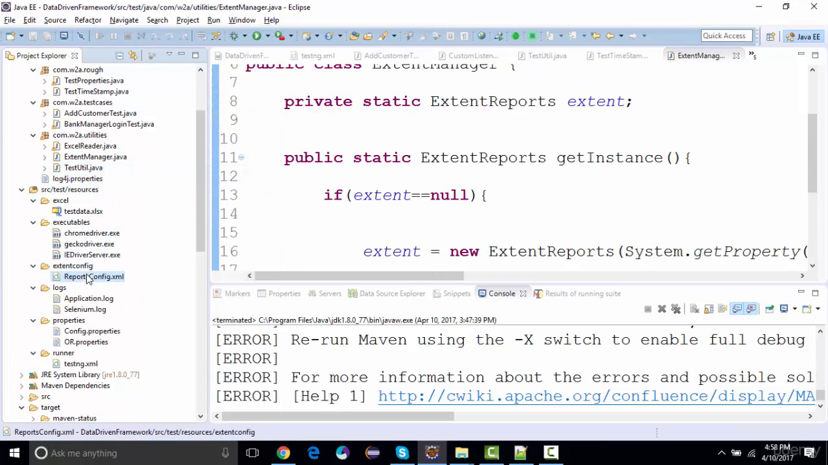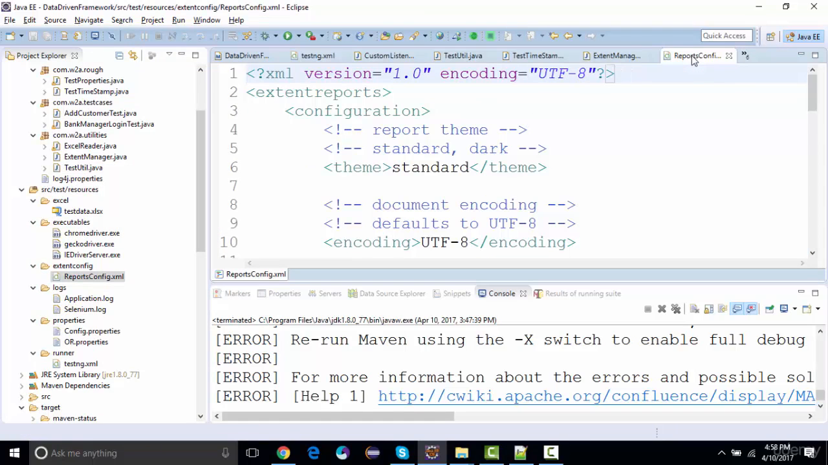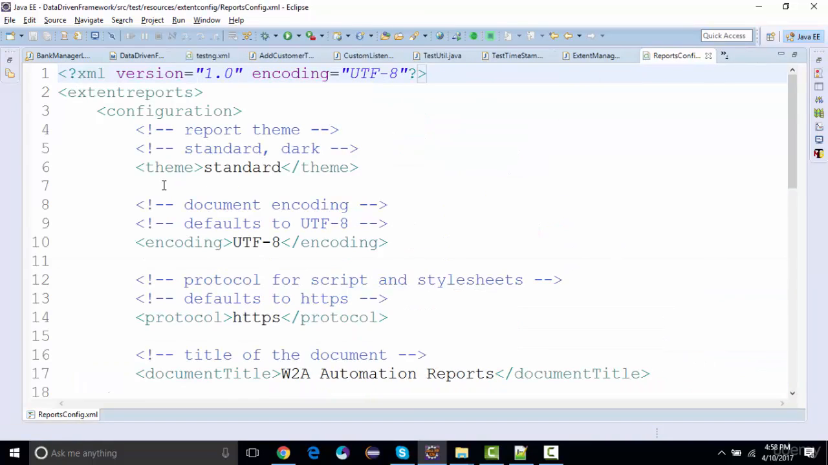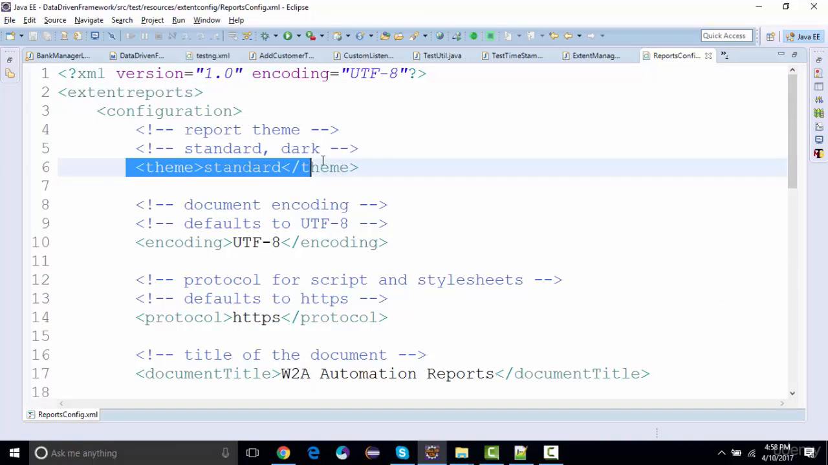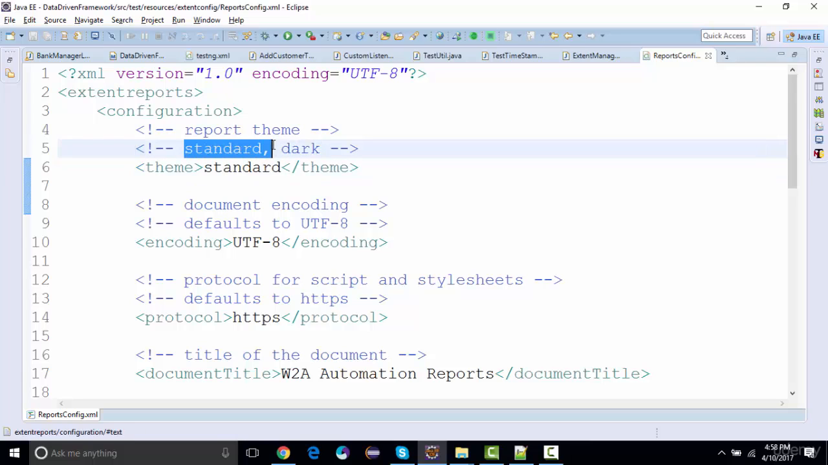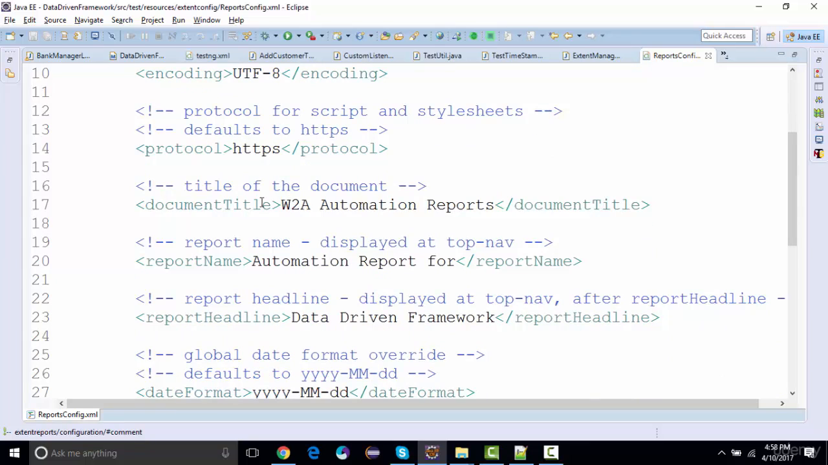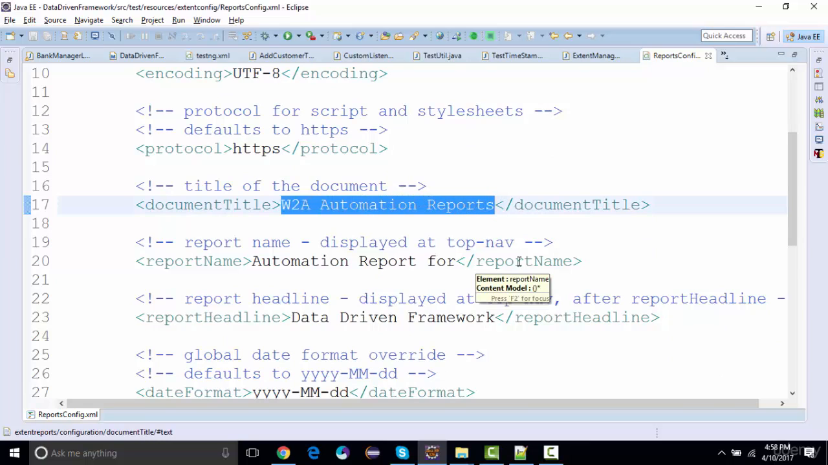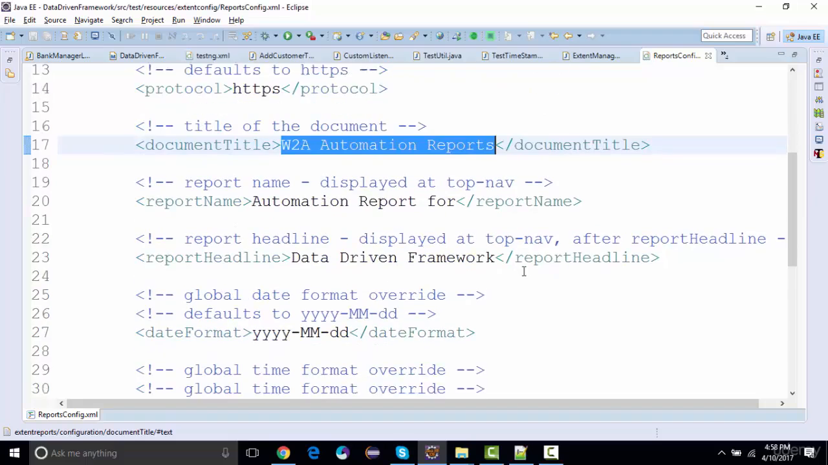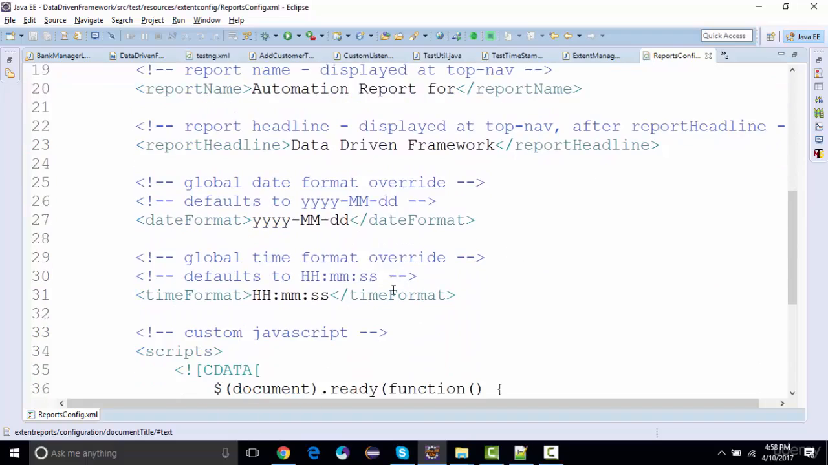So if I open this file, this configuration defines what theme you want to follow. There are two themes available. One is the standard theme, one is the dark theme, right? So you can generate your reports based on these themes, right? Then whether it will be HTTP or HTTPS, right? Then the document title of the report should be like this, right? Automation for data driven framework, right? The date format should be like this.